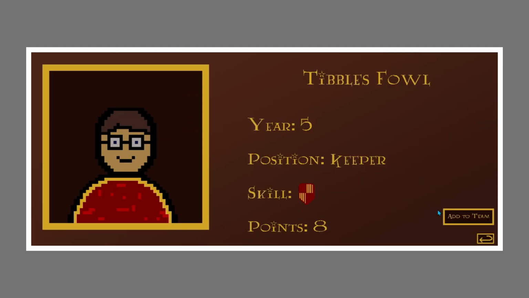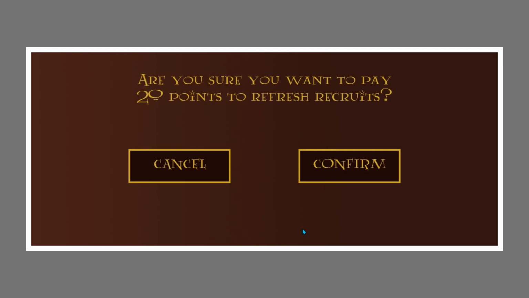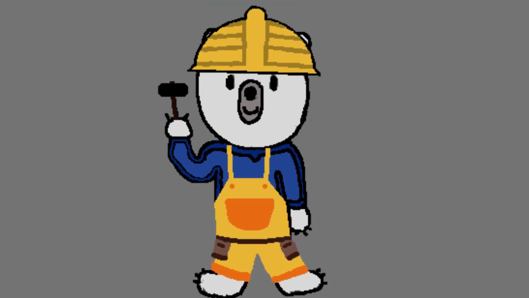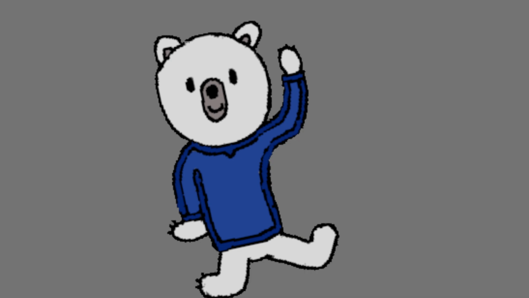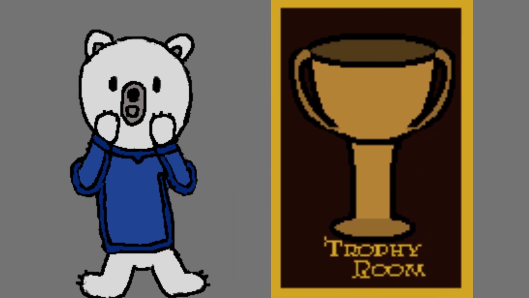But what if you go through all of them and you don't like any of them? Then you can spend 20 points to refresh all the recruits with new ones. So you can build a great team and get house points, and that's cool, but what about the trophy room? How do you win the Quidditch Cup?